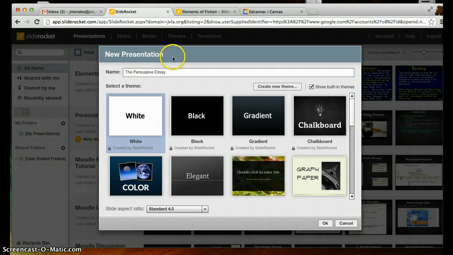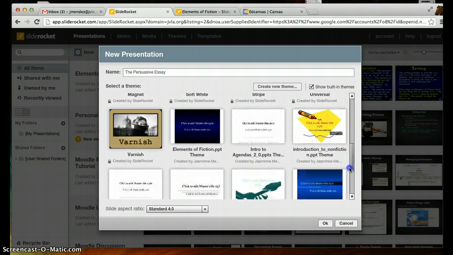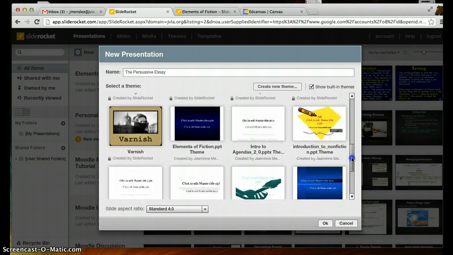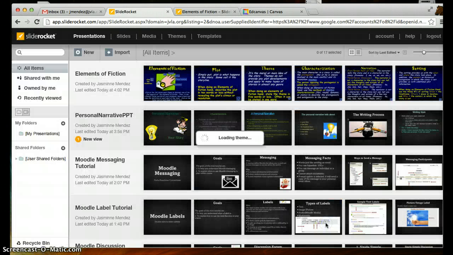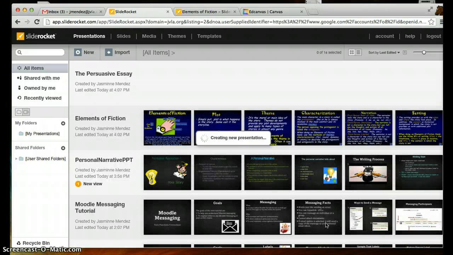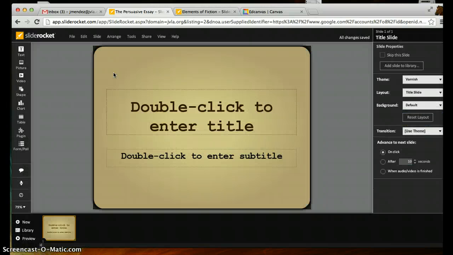my lecture for my class, and then I would choose a theme. And there are several built-in themes, and there are some themes that I have imported myself as well. I like this one, this varnish for now, so I'm going to select OK, and it's loading the theme. So then here is my original initial presentation, the persuasive essay. It's creating it, so we'll give it a moment to do that. And now it's loading my editor.